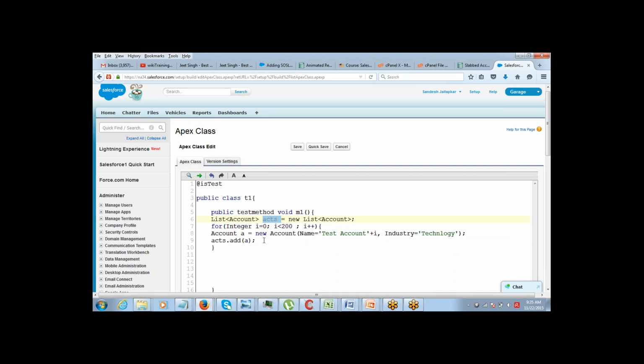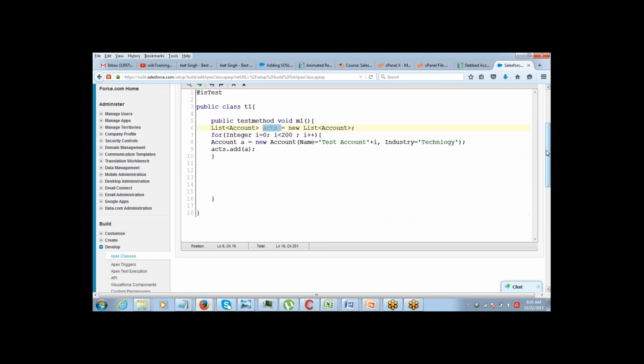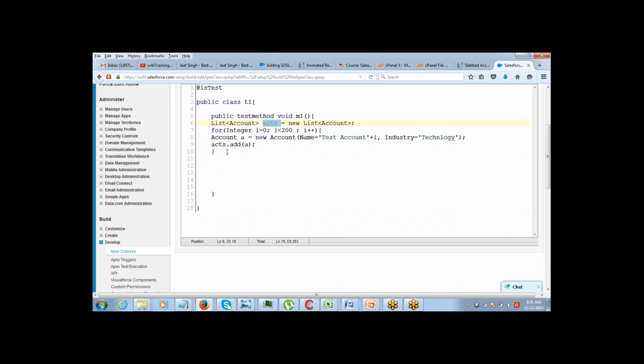I've not yet performed the DML operation. Right? DML needs to be performed here, so I'll perform it outside the loop. So now what I can do is write Test.startTest and Test.stopTest. Okay, Test.startTest and Test.stopTest are optional. You might or might not put them.